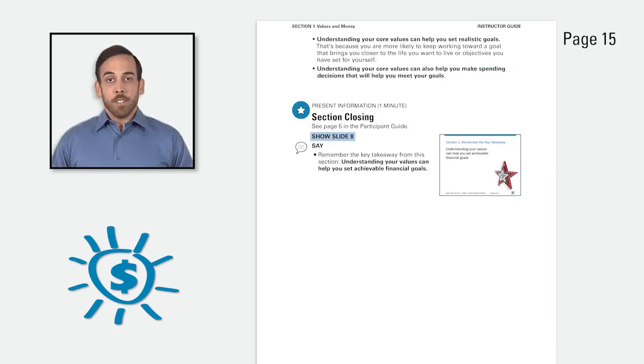At the end of every section, in every instructor guide, for every module, there is a section closing. Page 15 in Module 1's Instructor Guide is the end of Section 1. The section closing is where you can review the key takeaway for that section, the same words you use to open that section. Then, the next section starts on the following page.